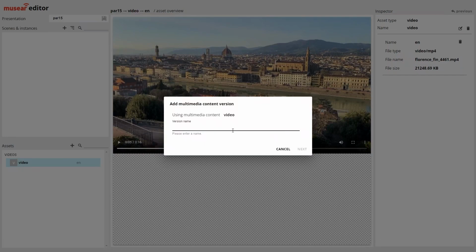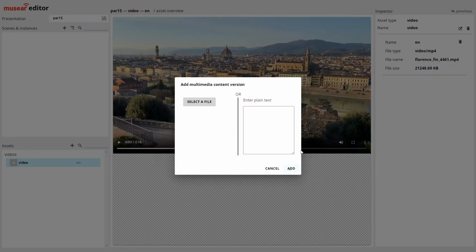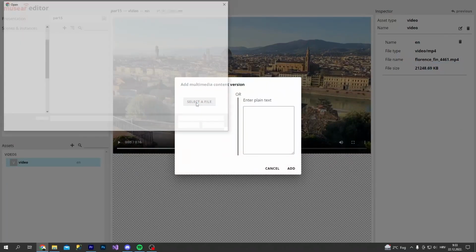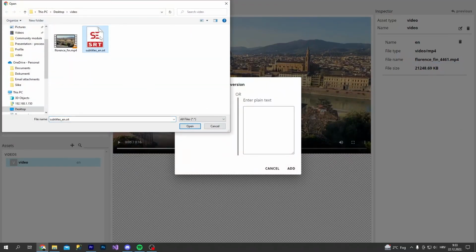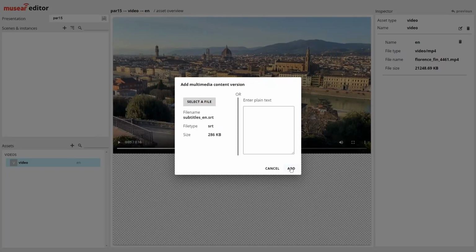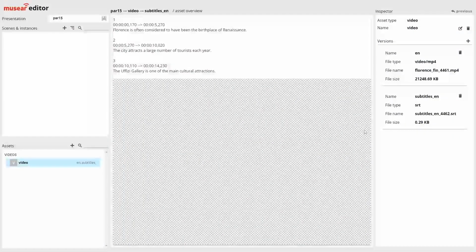Now we have to name it with prefix subtitles _ and we need to type our version name from our video, so in this case this is EN. Next, we select the file which is SRT file and we add it. Now we have the subtitles.